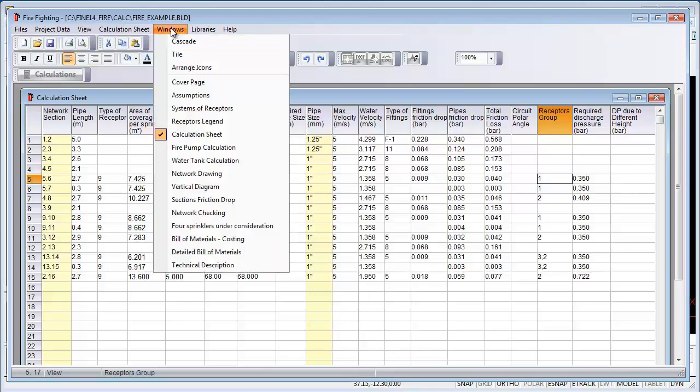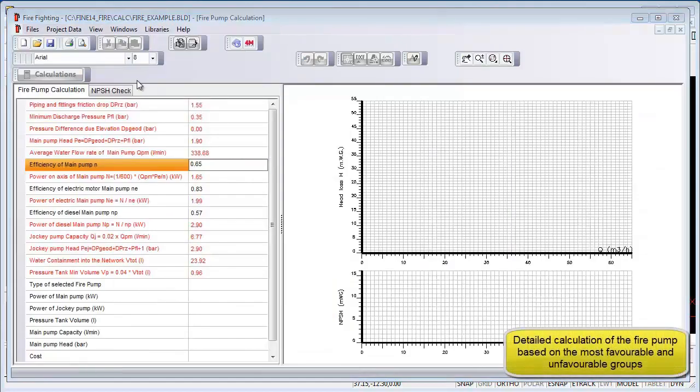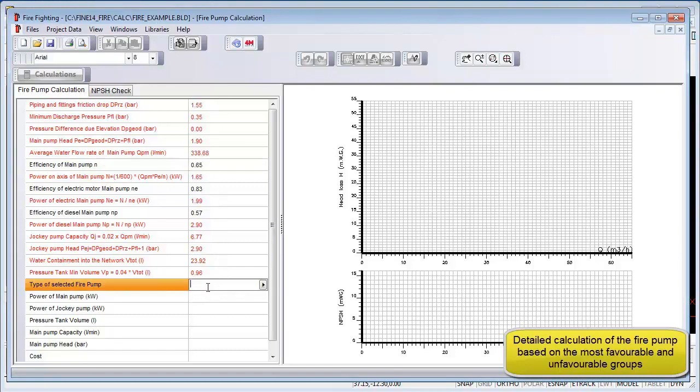From the Windows menu, select Fire Pump Calculation. Note that all results that have been automatically calculated will show up in red text. Therefore, the red text is not an error. Also note that there are two tabs associated with the fire pump calculations. One is for actual pump calculations and the other one is for NPSH check.